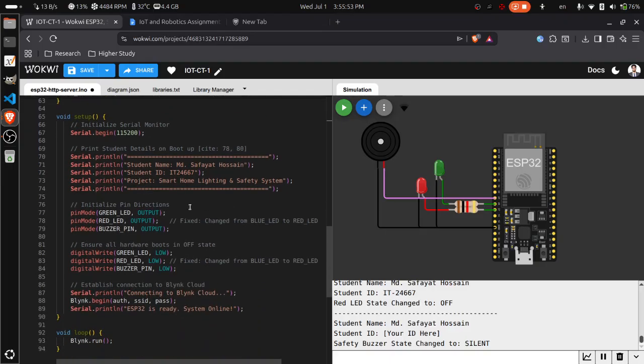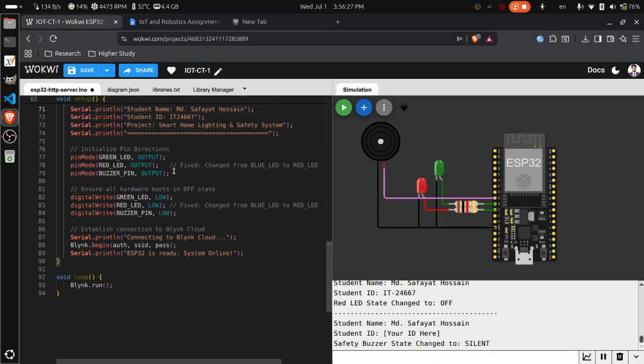Finally, here comes our void setup function, which is basically the main function. Here Serial.begin defines how much bandwidth it is going to process per second. This number means this many bits are processed per second. For the uniqueness of each individual's project, I simply printed these credentials such as my name and my ID. And this one is for the green, red, and buzzer.